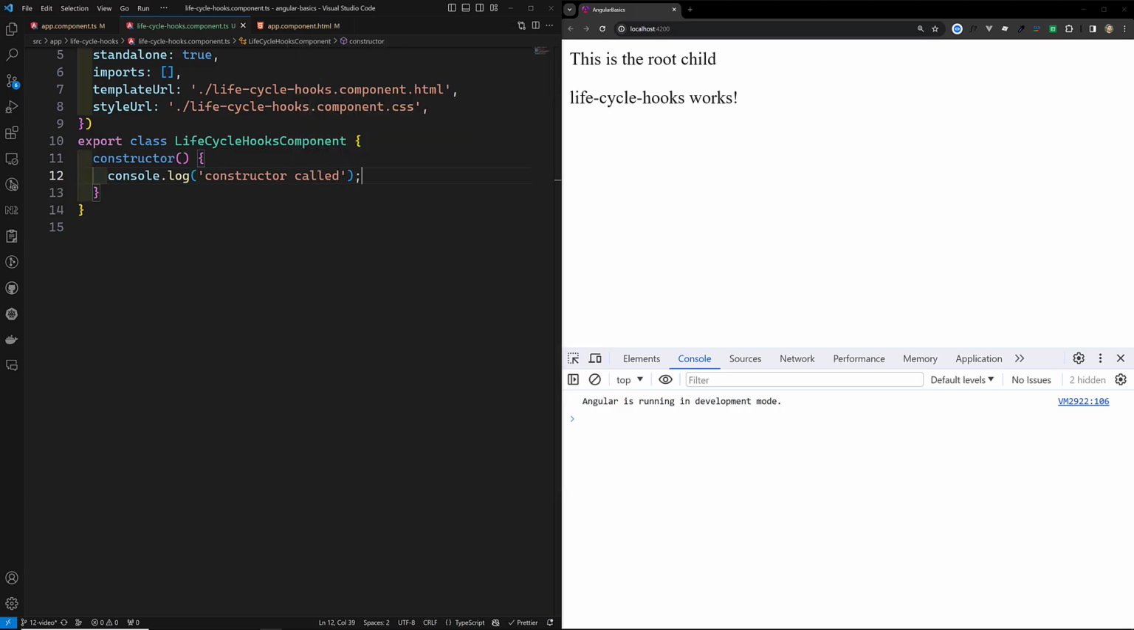The next one is ngOnInit. ngOnInit runs only once, after Angular has initialized all the component's inputs. The inputs are the @Input properties I have shown you. After they have been initialized, ngOnInit will be fired, and it fires only once.